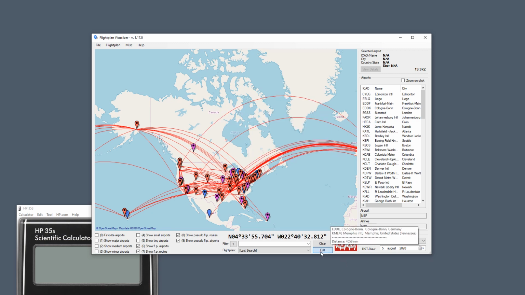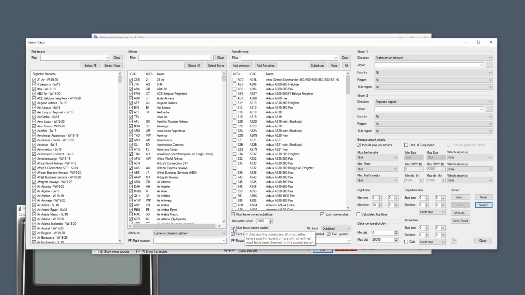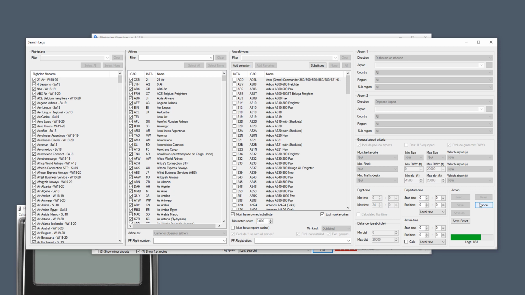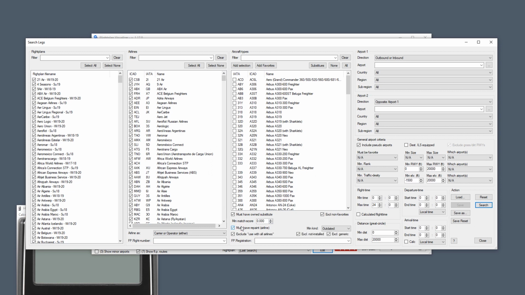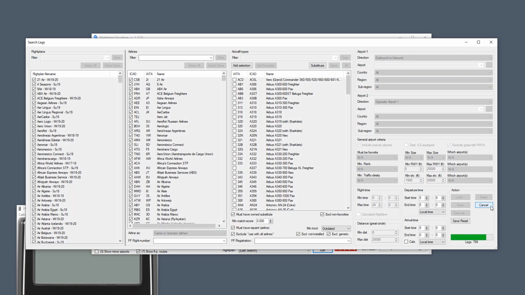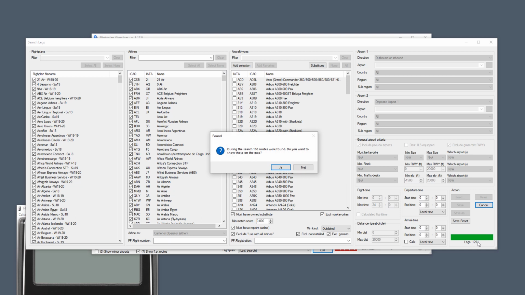If we go back and perform the search, if I say I don't need to have the repaints and perform the search, it finds 1375 legs or 228 routes. If I say I must have the repaint and do the search, fewer legs are found and also fewer routes are found, and that's because in the data I have flights for the MD-11F for which I don't have the correct repaint for my 777.